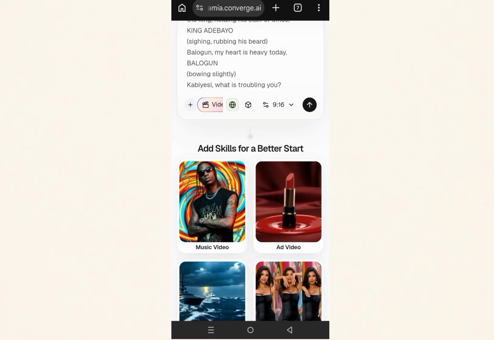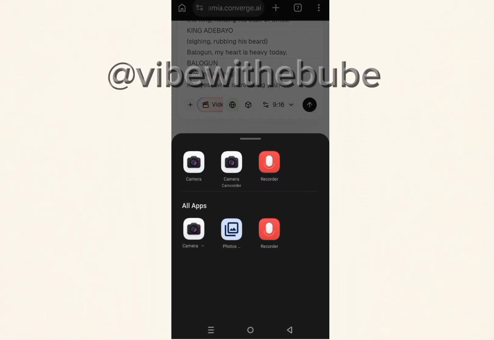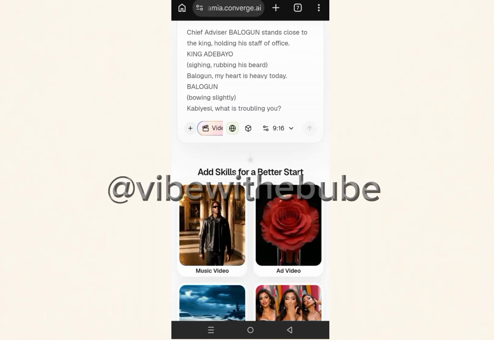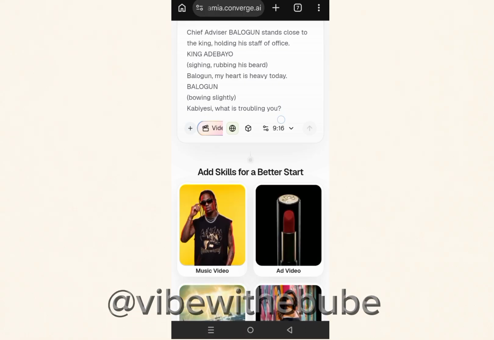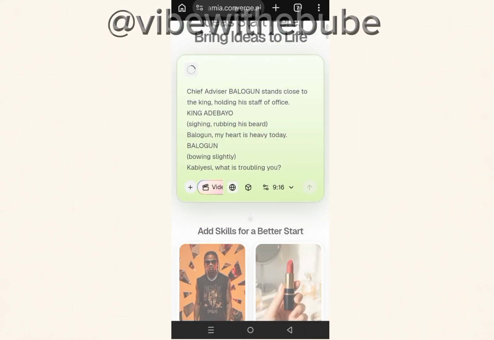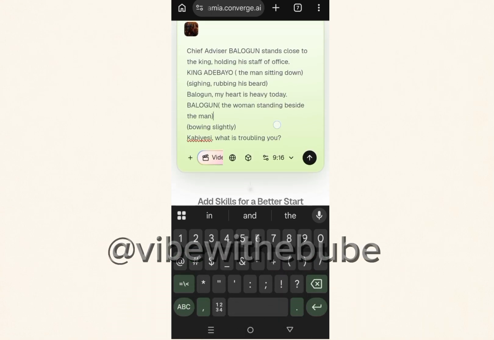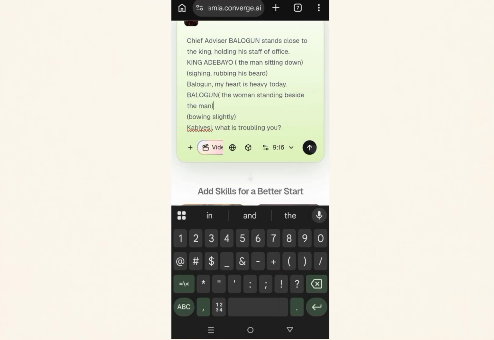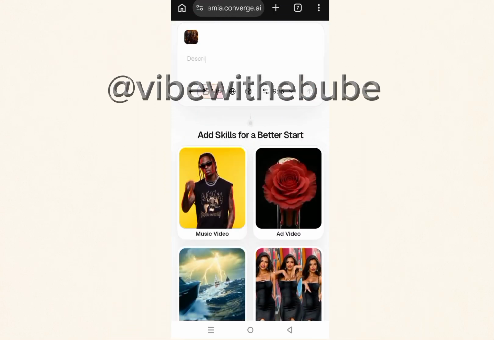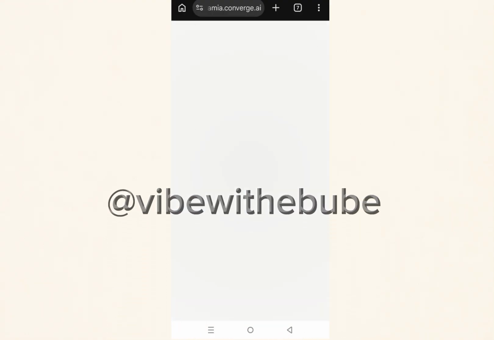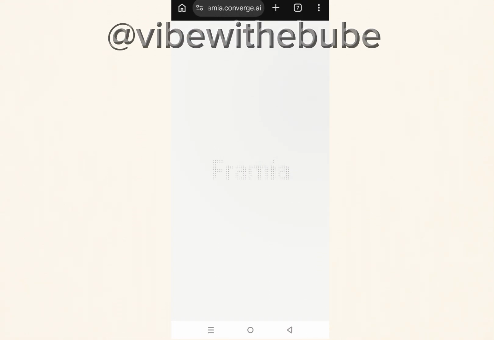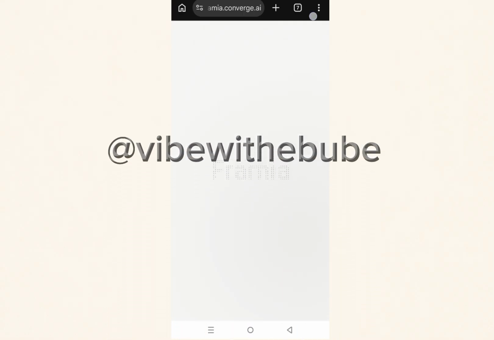Now go ahead and paste in your prompt. When you paste in your prompt, click on that plus sign and head over to your gallery to bring in the image you just generated from ChatGPT. So like this, our image is loading. Once our image is done loading, I'll make some amendment, animate the script, and go ahead and send it. While we send it, this is exactly what you will see. The website is just loading.